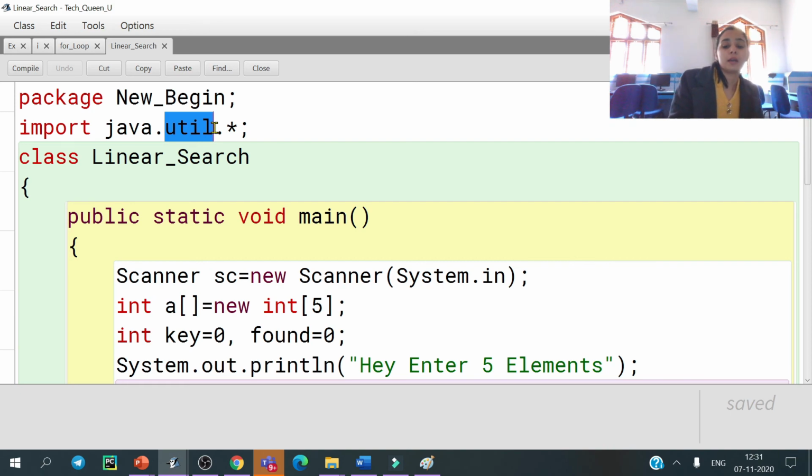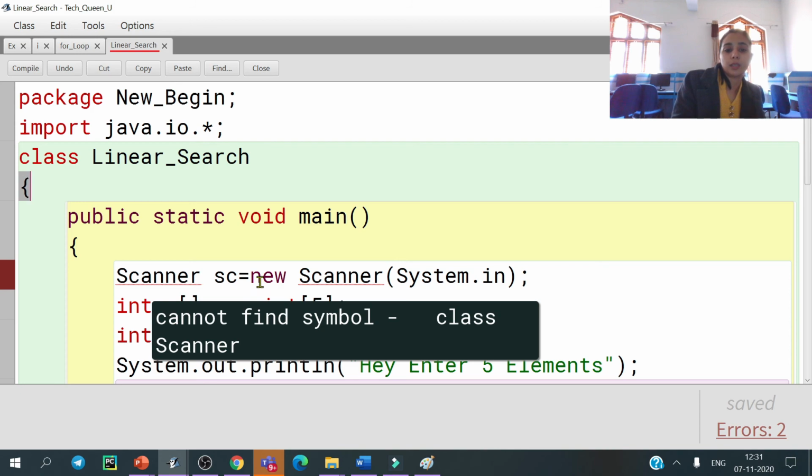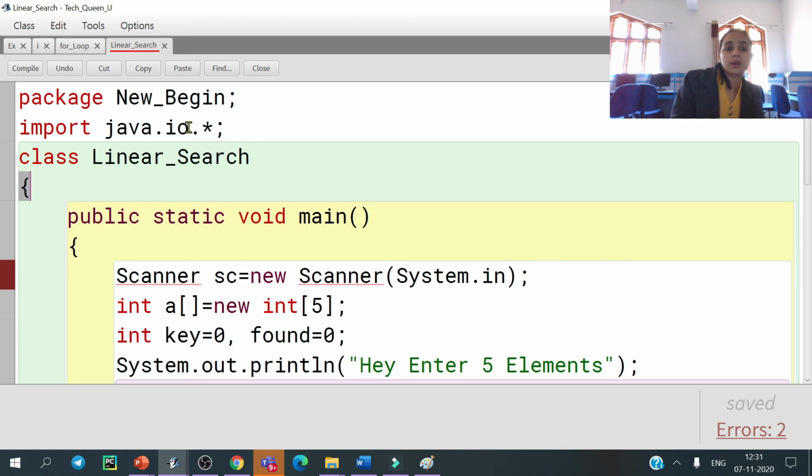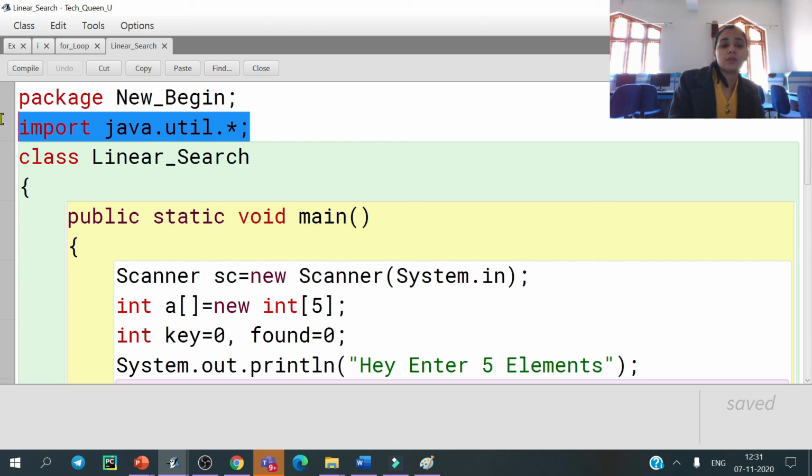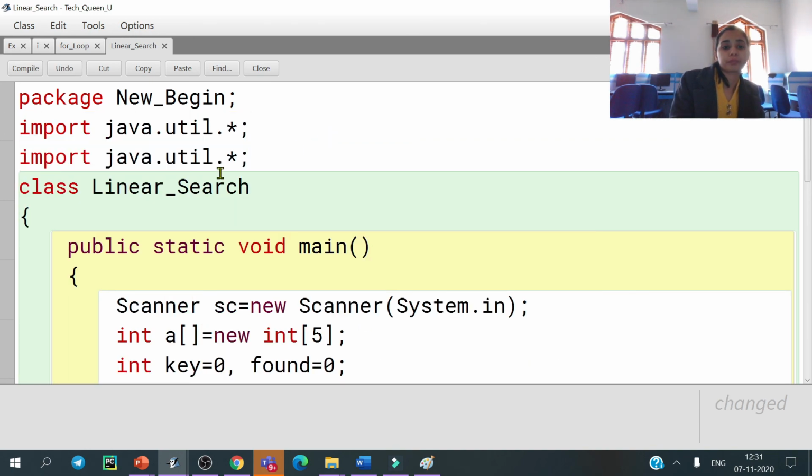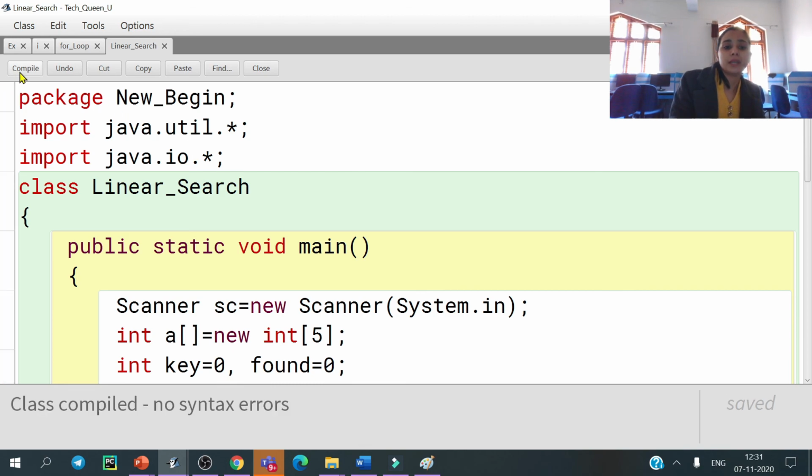Suppose I am writing io there, so now it will show an error to me. Why? Because I have imported the IO package, so I have to import its package also. And in the same class, we can import more than one package also. Let's say I can give IO also, right? So more than one package I can import.